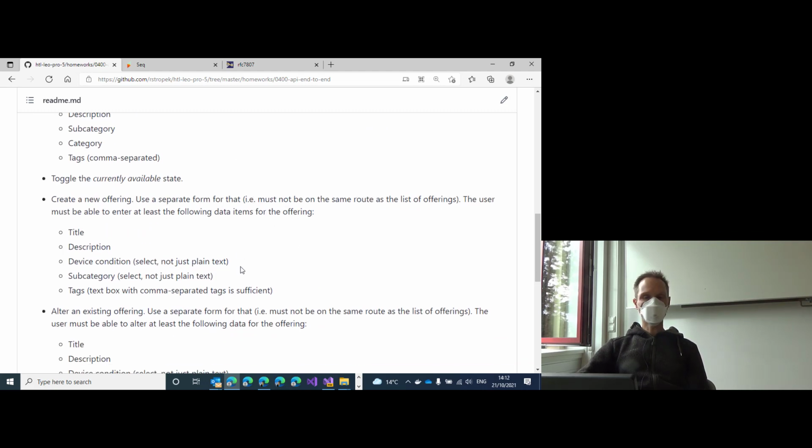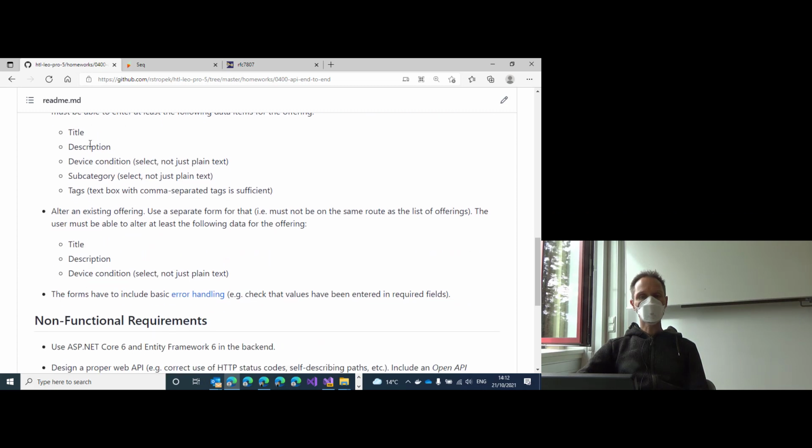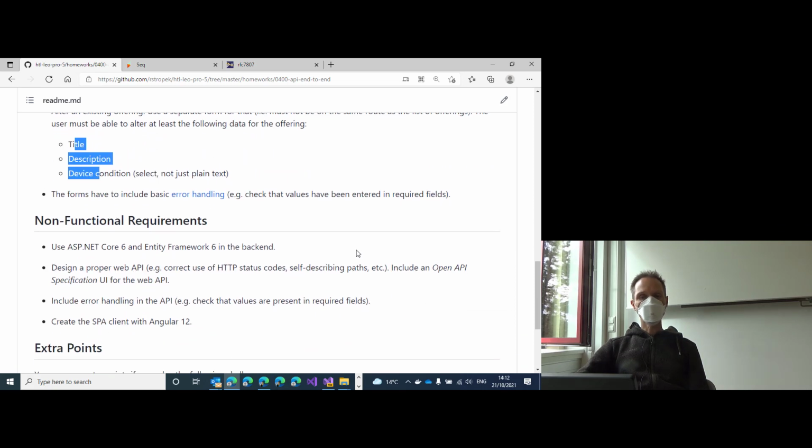For every offering, I want to be able to toggle the currently available state. That's just a Boolean. You already have the Entity Framework model. We did that a few weeks ago. I want to be able to create a new offering where I have to specify at least these data items. I have to be able to alter an offering where I need to be able to alter at least these 3 fields. And your form should include basic error handling.